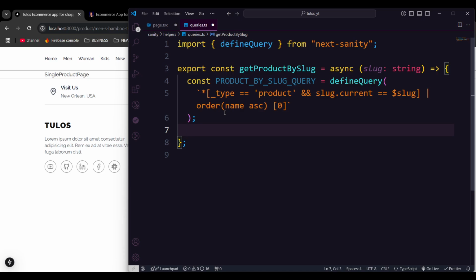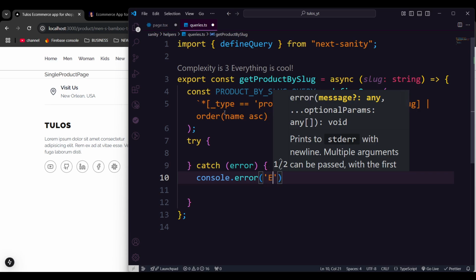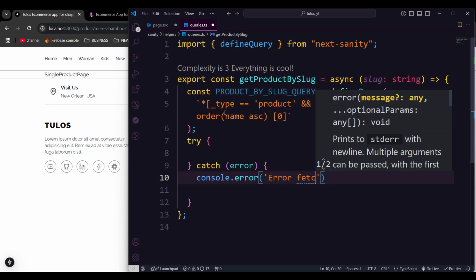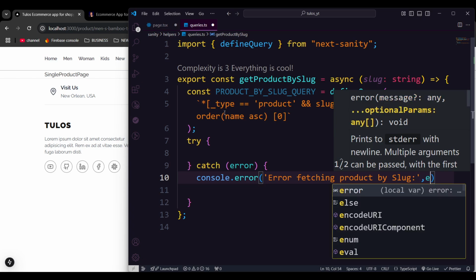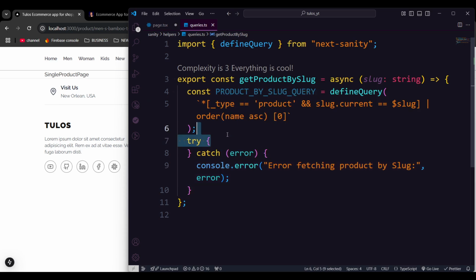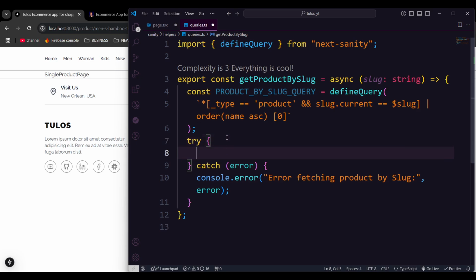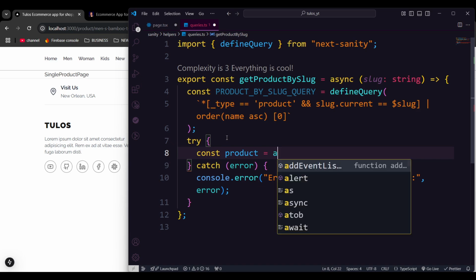After getting the query, we're going to make a try catch, and on the catch we're going to make console.error, and on the error we're going to write "Error fetching product by slug". So that's the way we can know where the error is coming from. Now if no error comes, we're going to grab a product here, and if we have the product, then we're going to make const product equal to await.